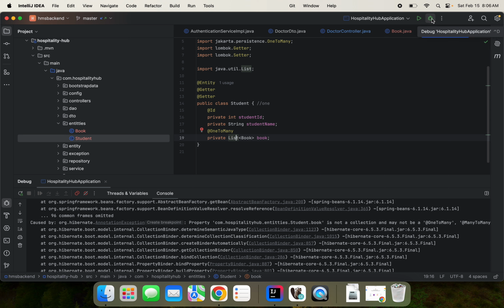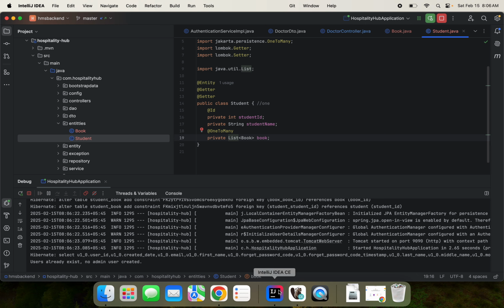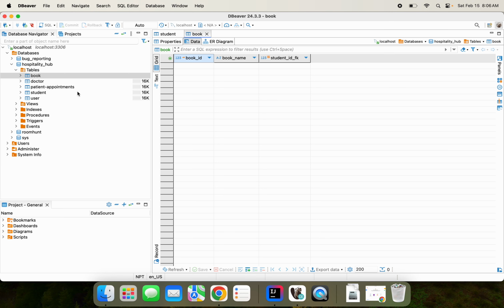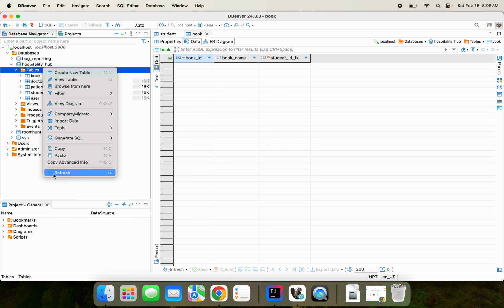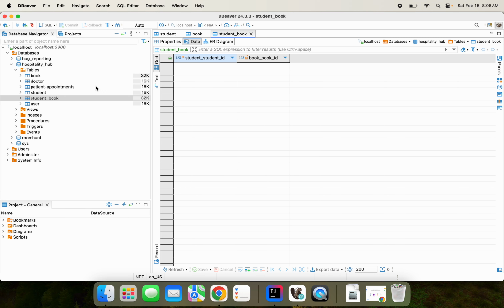Now I run this program. I think all is working fine. Now let's see in the DB. Yeah, code is working fine. Now I refresh this table. While I refresh, you see a new table is created, and it has a foreign key. It is a primary key of the student table and a primary key of the book table.